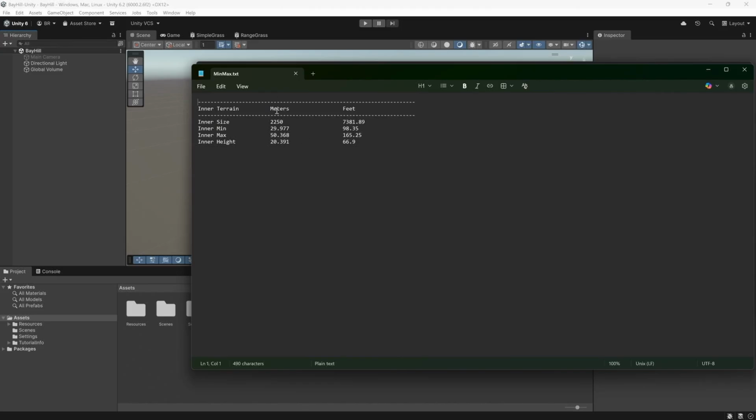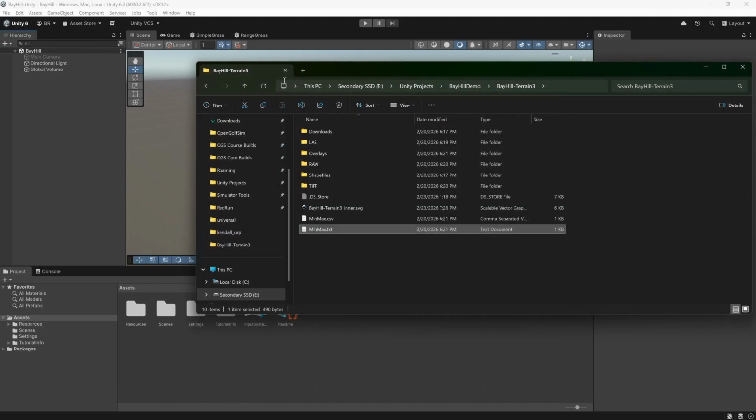So we see our terrain size in meters, and we see a min-max and then a height. The two numbers we really want to focus on here are the size in meters and the height in meters. We're going to basically create a terrain object in Unity with those values.